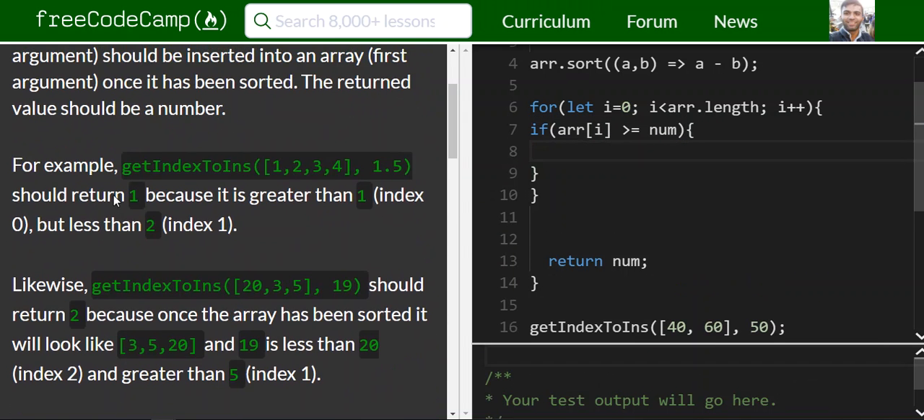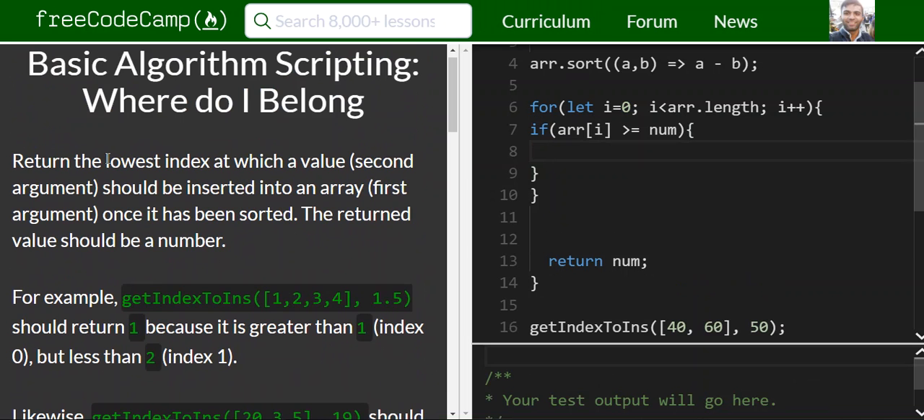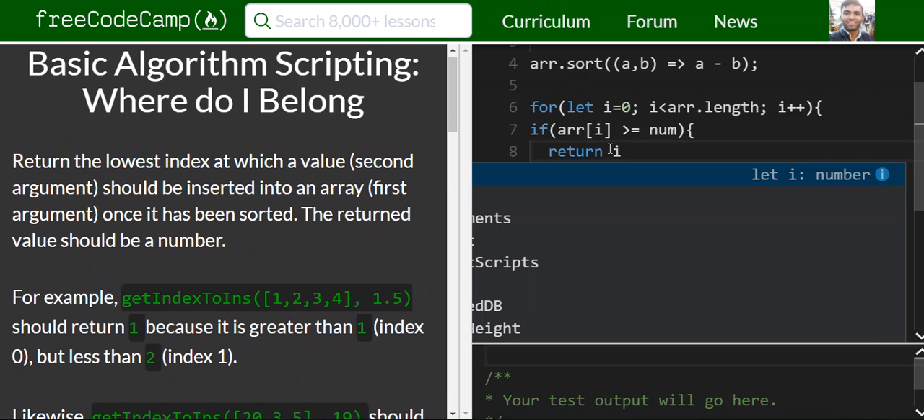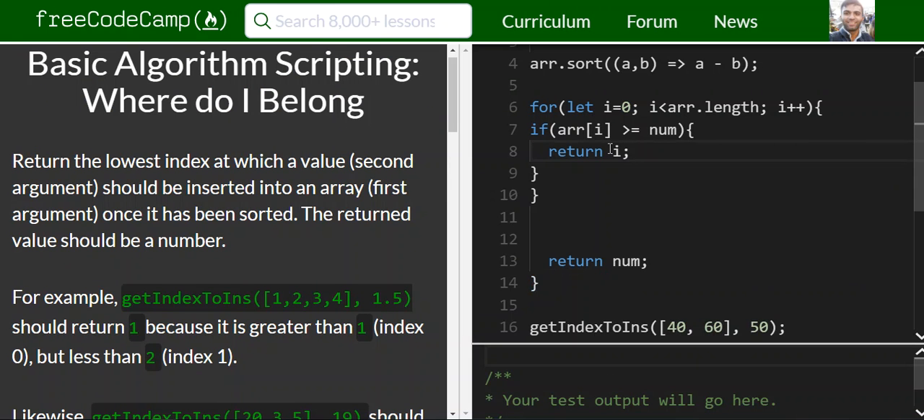return the lowest index. Alright, so return I. That's it. Gone. Perfect. You're sorted now.